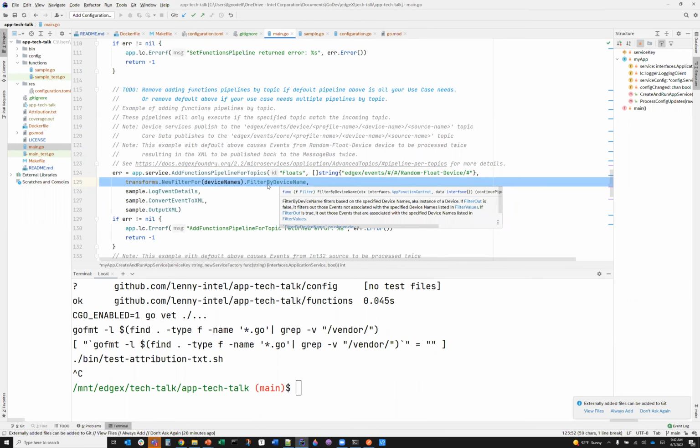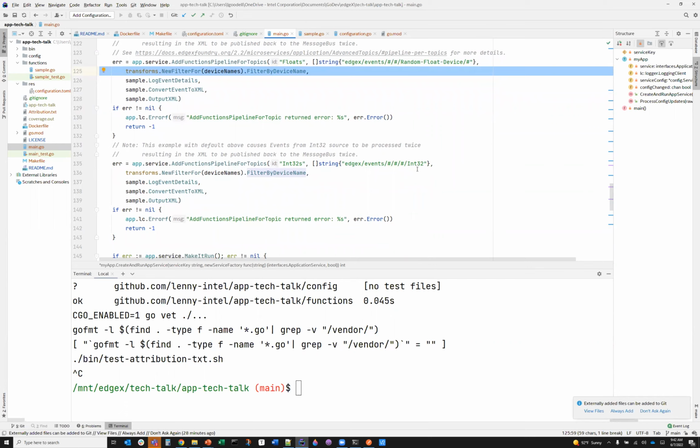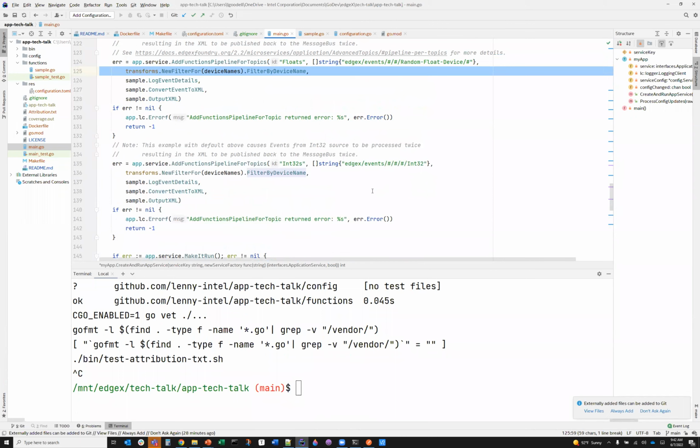Then, so basically what this is doing is filtering by subscription rather than filtering by the data itself, allowing me to only run this pipeline when the data comes from the float device. So, a little extra filtering that really wasn't needed, and then run the same function pipelines. And then this is a similar example, but it only runs on int32s. So that's an example of how to create additional pipelines for a topic.